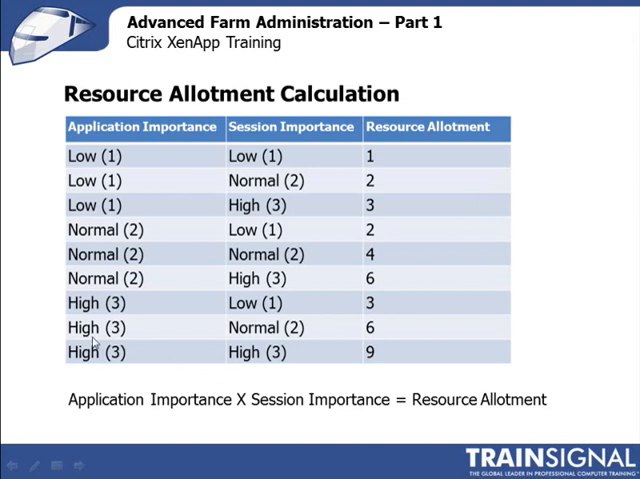However, if you have Microsoft Word, for instance, and the importance of the application is high, which is 3, and the user is also high, which is another 3, then you're getting 9 as the resource allotment, and you get more and better access to the CPU that way. And I'm going to show you how you can tweak that. This is some cool stuff here. Alright, let's get on our XenApp server and configure all these things.